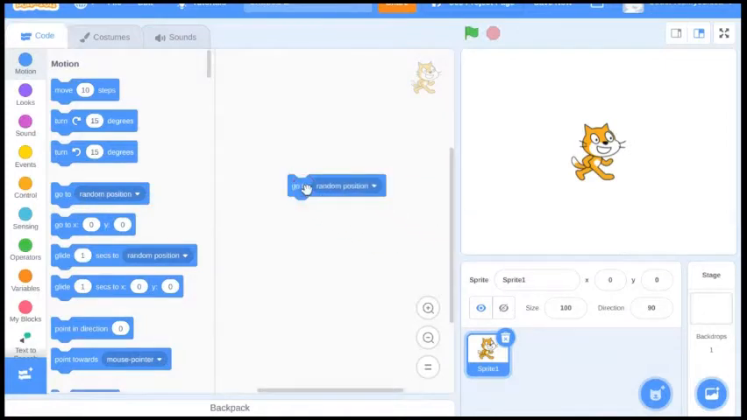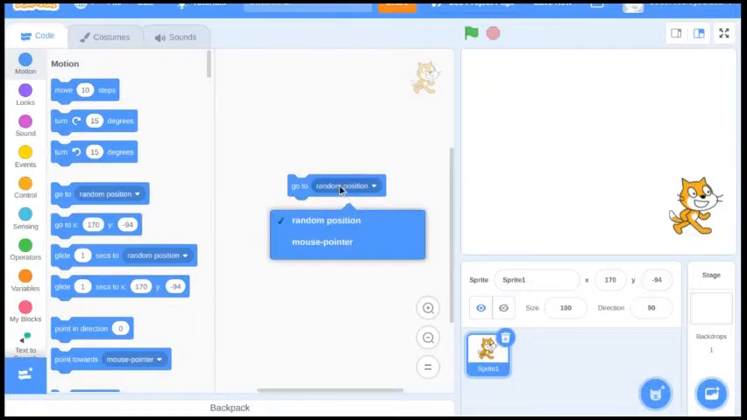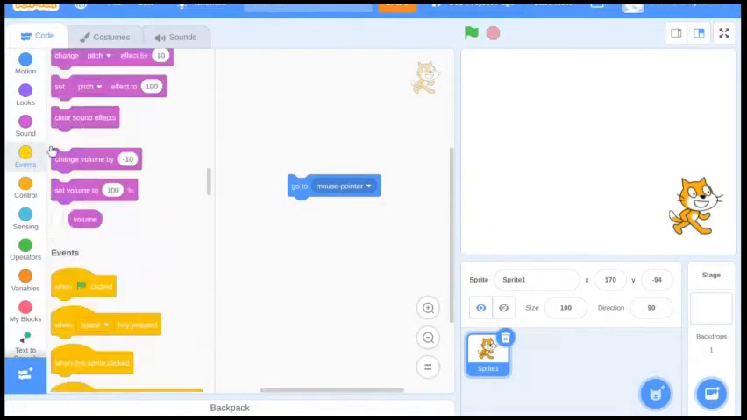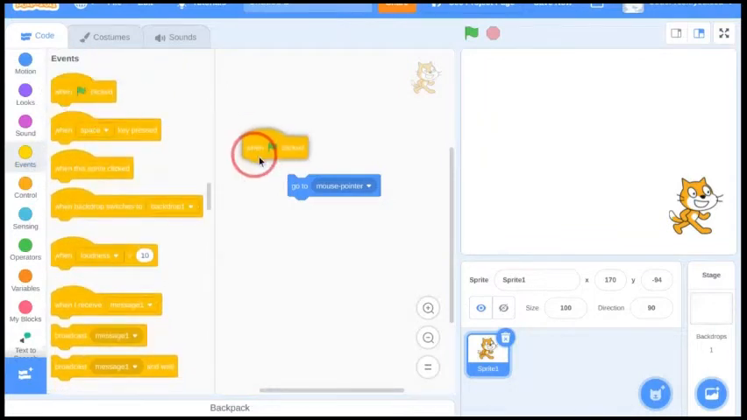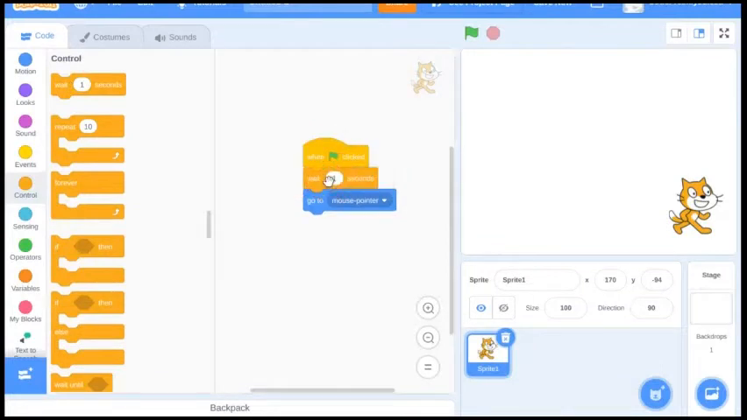It's easy to tell what go to random position does. When you click it, the cat goes to a random position. You can also change random position to mouse pointer. So if we were to go to events, when green flag clicked, and then control, wait 1 second, click the green flag, wait a second, and he would go to where our mouse is.